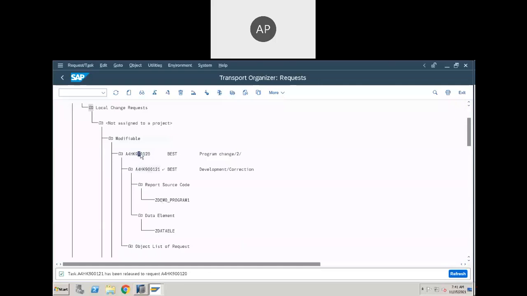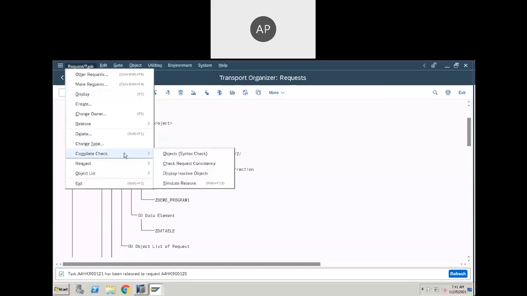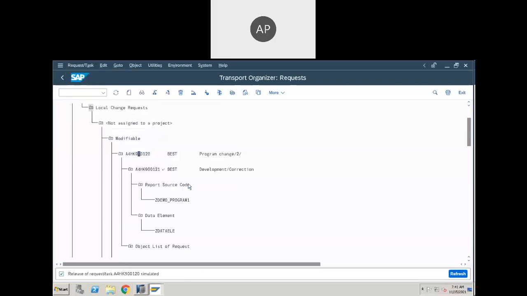You can also check these objects before releasing. How can you check? Select the transport request, go to request task, complete check. Or you can also try simulate release. Simulate release means it won't release actually. It will not release the object, but it will just simulate the process, so that if there are any errors, you can fix those errors before releasing it.